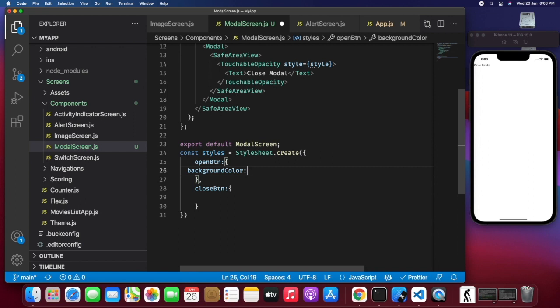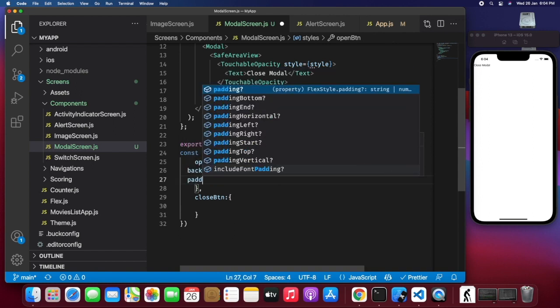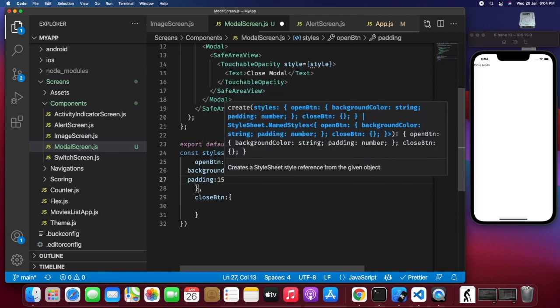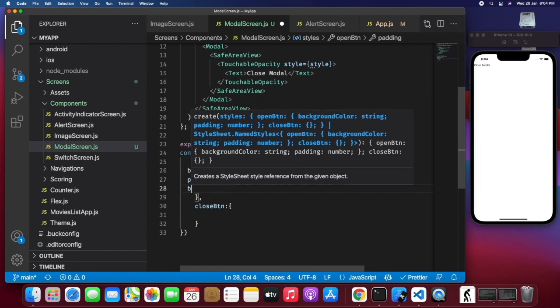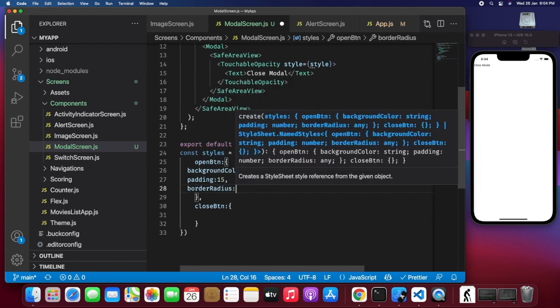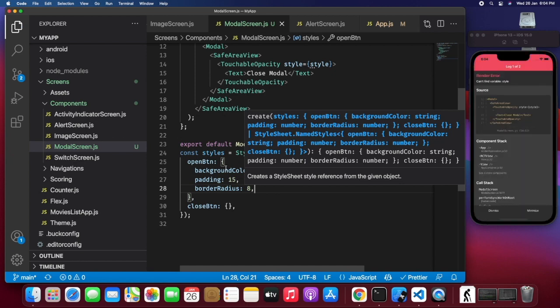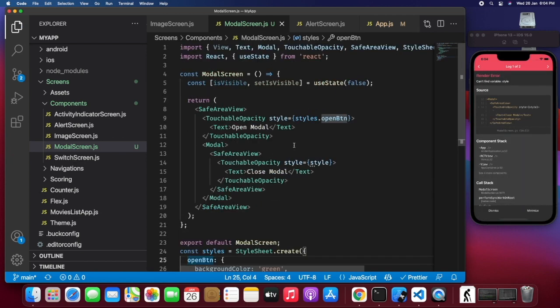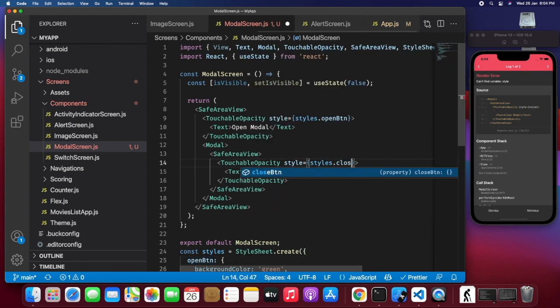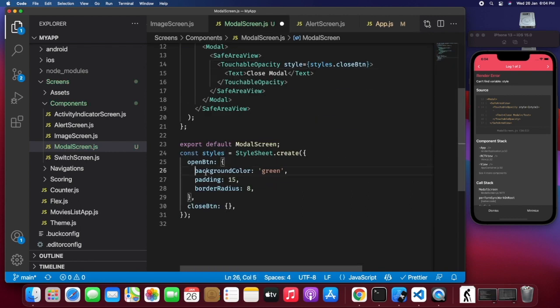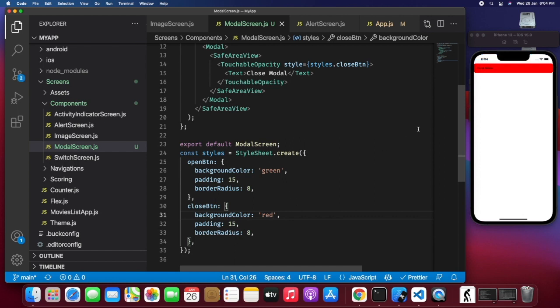And background color for the open button is green, and the padding of 15, and the border radius of 8. Okay, styles dot closeButton. Let's copy and give the same styles to the close button, except change the background color to red.